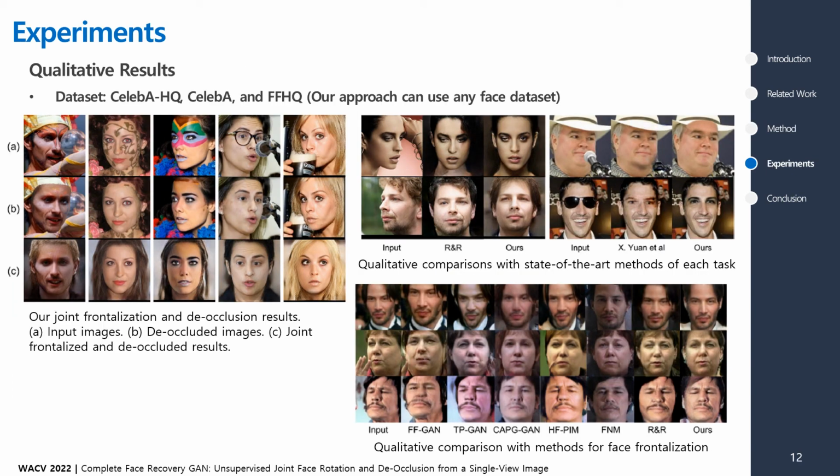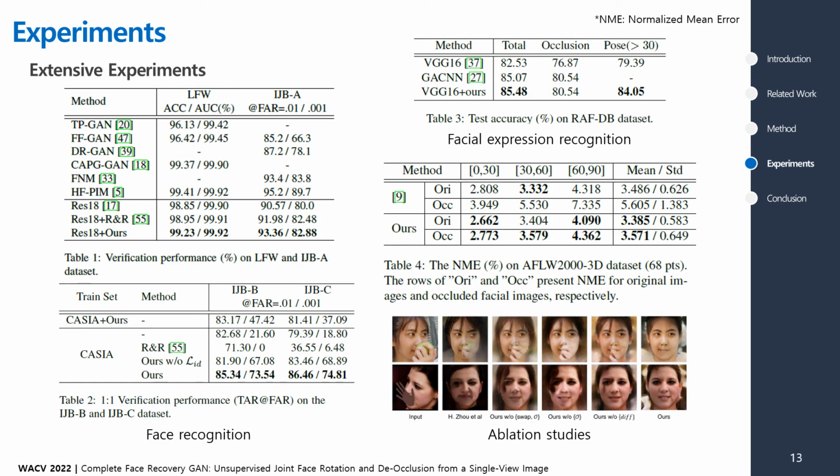These are qualitative results and comparisons with baselines. To evaluate our boosting performance on face-related tasks, we test our method on face recognition and facial expression recognition.